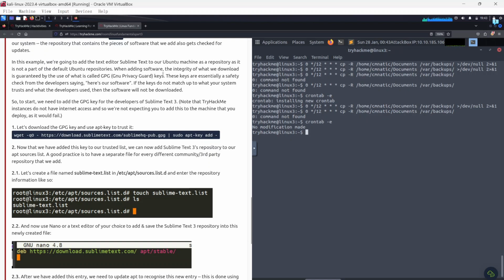Now, when adding software, the integrity of what we download is guaranteed by the use of GPG, the GNU Privacy Guard keys. These keys are essentially a safety check from the developers saying, here's our software. If the keys do not match up to what your system trusts and what the developers used, then the software will not be downloaded. So to start, we need to add the GPG key for the developers of Sublime Text 3.